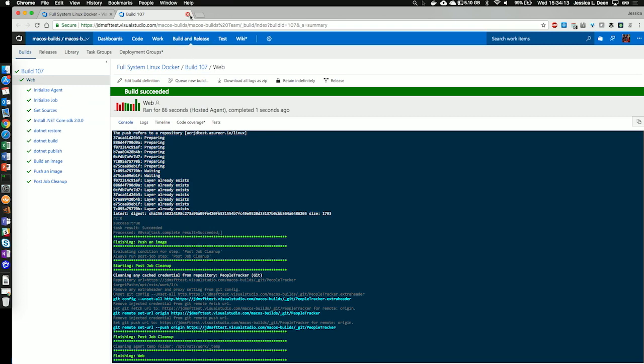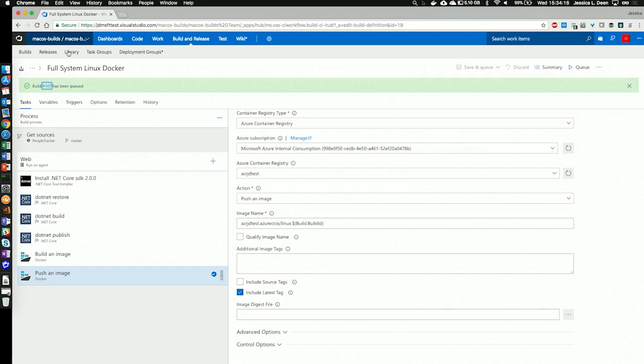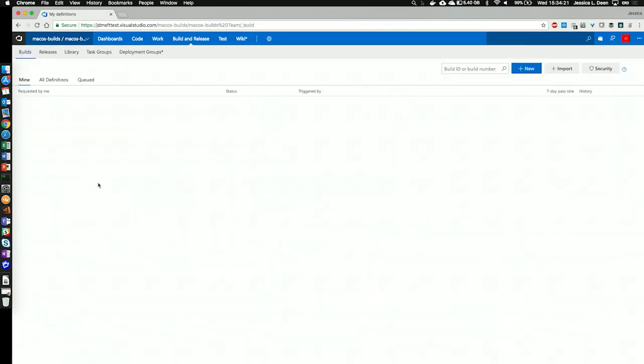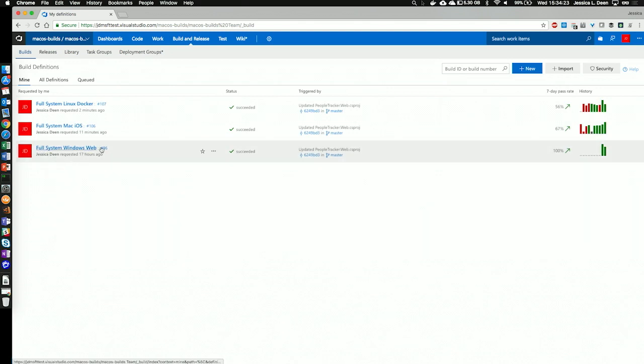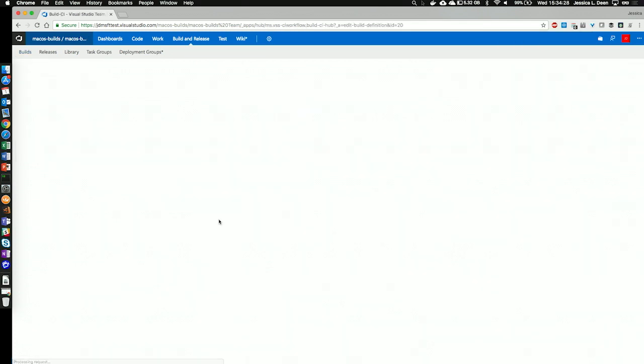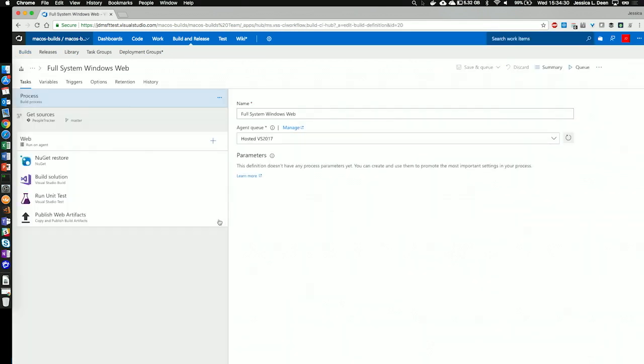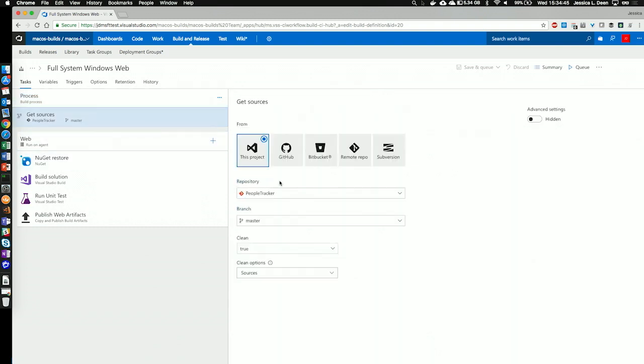Now let's go over to our last build, which is Windows. So we see the full system Windows Web build definition right here. Let's take a look at how we've set that up. Just like the other two, we have three parts. We have process, get sources, and then our phase tasks. Under process, this time I'm going to use a hosted Visual Studio 2017 agent. The sources I'm going to use is still the same repository with the same files.